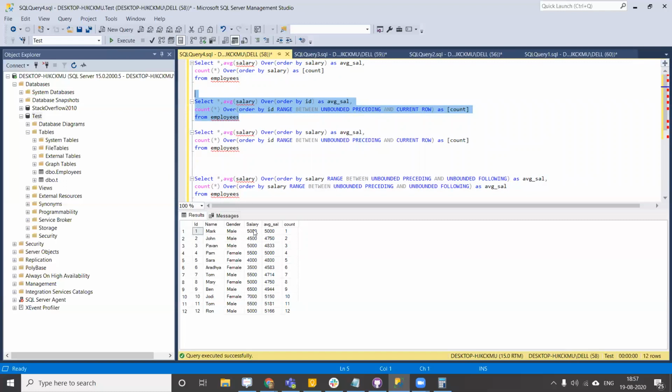So the average for the first record, when I don't specify anything, this is the range and that calculation. So we already see, let's see the count part. So how is this count actually behaving? It is behaving in the same way. I have order over, and then I'm just ordering by ID. So the range is something like between unbounded preceding and the current row.